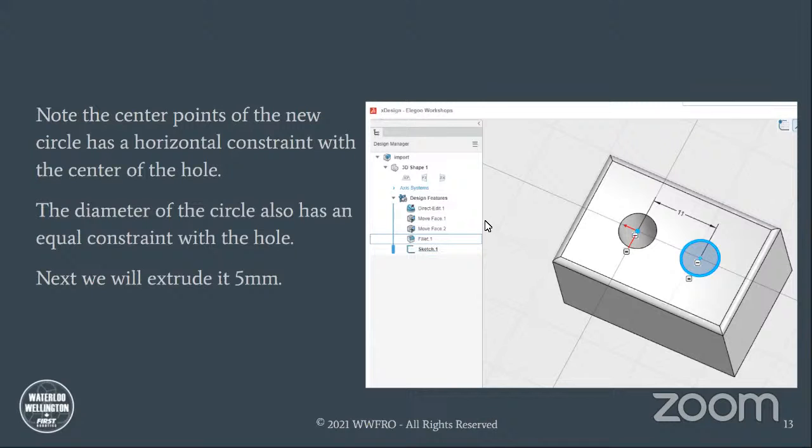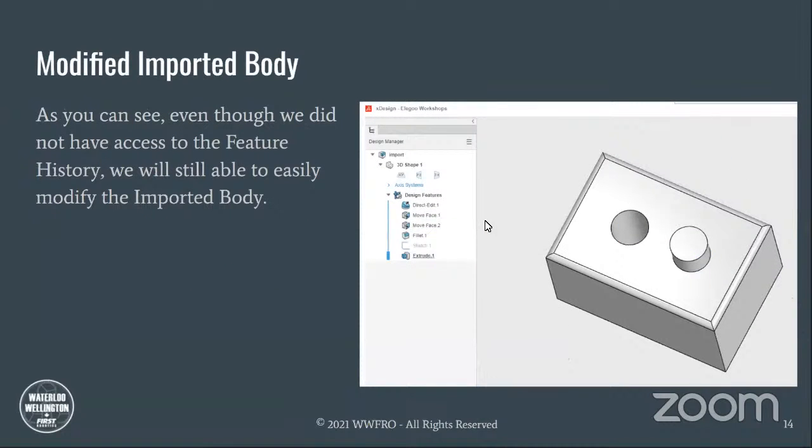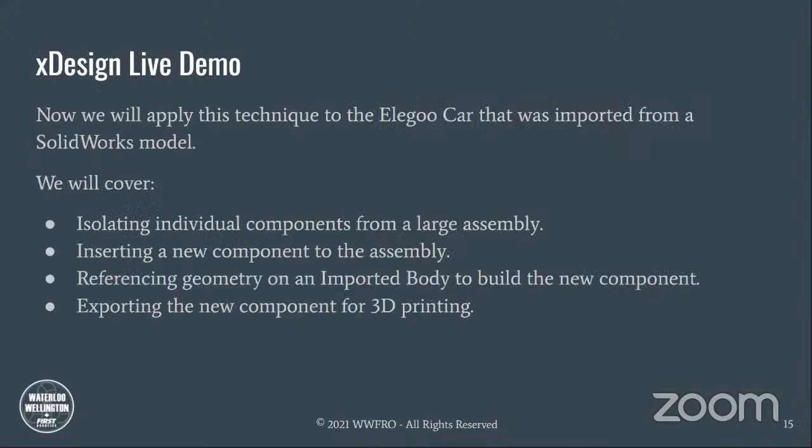So if we just say okay, we've got the fully defined circle, let's extrude it by 5 millimeters. You can see that we've actually done a pretty good job modifying this imported body. It was pretty easy. Even though we didn't have the native geometry, we were still able to do it. So that's a quick introduction. Now let's apply this technique to the Elegoo car that was imported from the SolidWorks model.